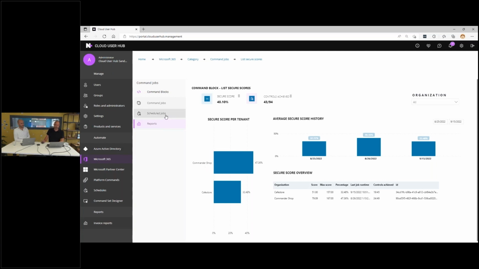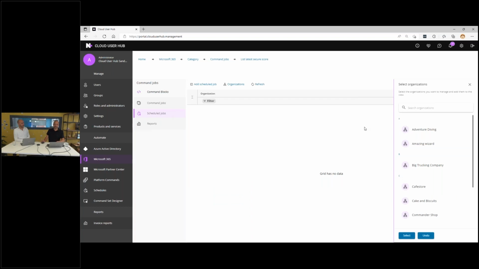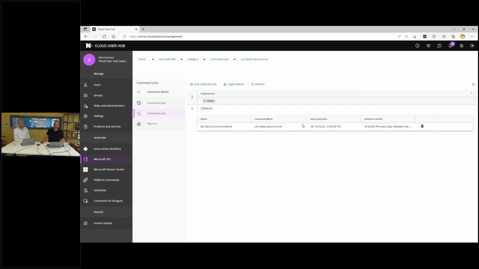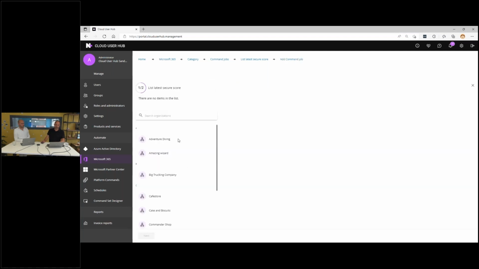So you just saw me execute a command block interactively, but of course you can also schedule it. So let's do that. Here you can see that I already have the command block scheduled, list the latest secure score. And it's very easy actually. So you can just add a scheduled job.